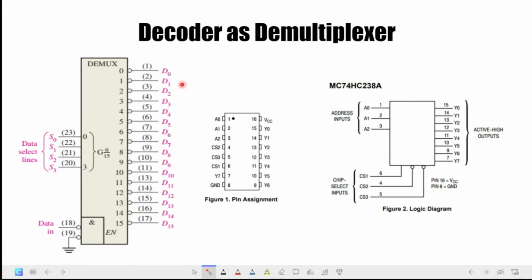Finally, we can use decoders. Remember decoder? In the previous class, we saw what a decoder is. We can use a decoder as a demultiplexer. It works in a similar way. For example, in this one, we have a 4 to 16 decoder, and we can use it as a demultiplexer.